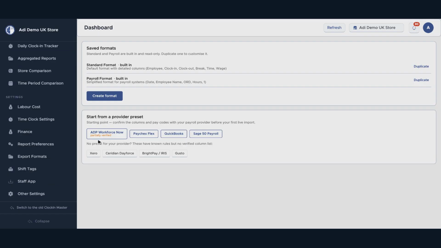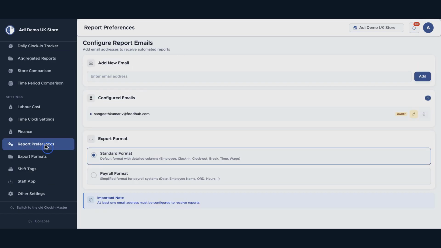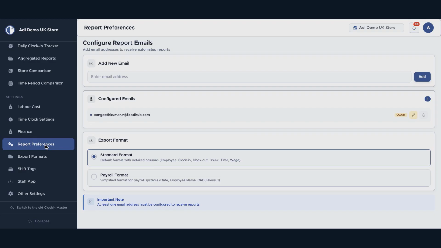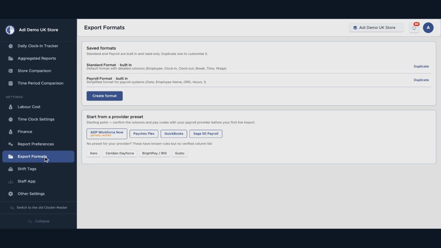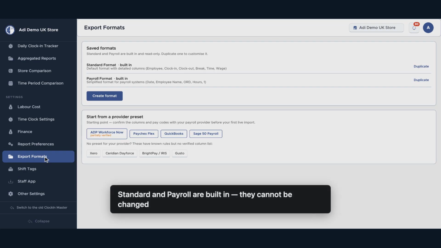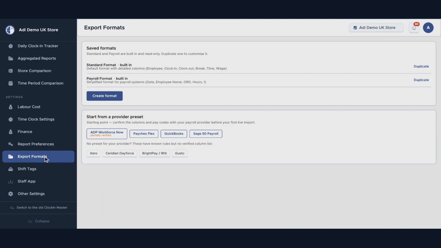Where export formats live. Open Settings, then Export Formats. Every store starts with 2 built-in formats, Standard and Payroll. These 2 cannot be changed, so you always have something that works. Everything you build sits alongside them.